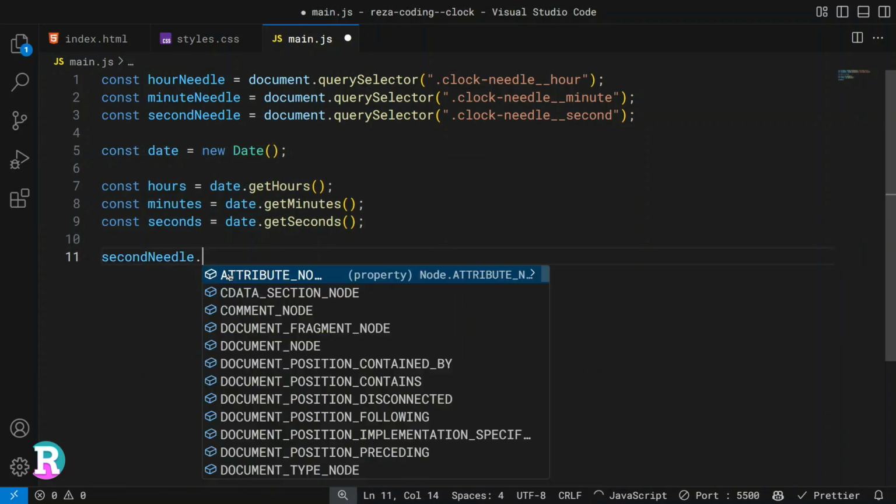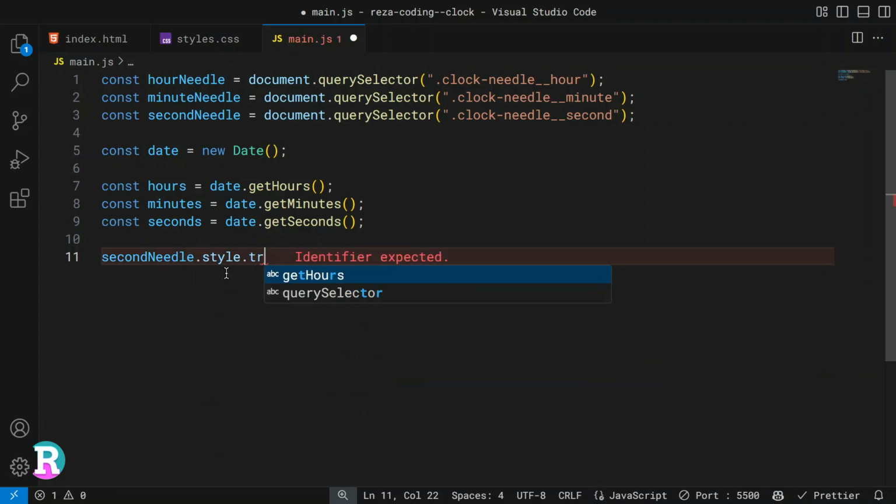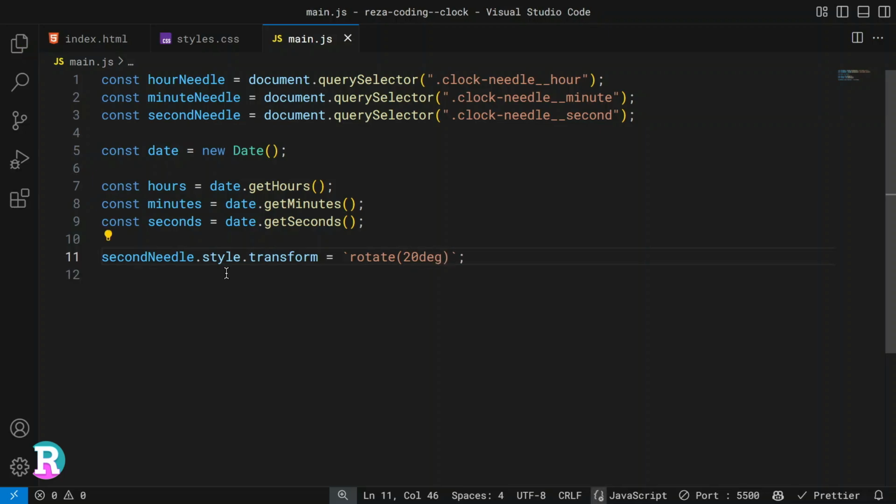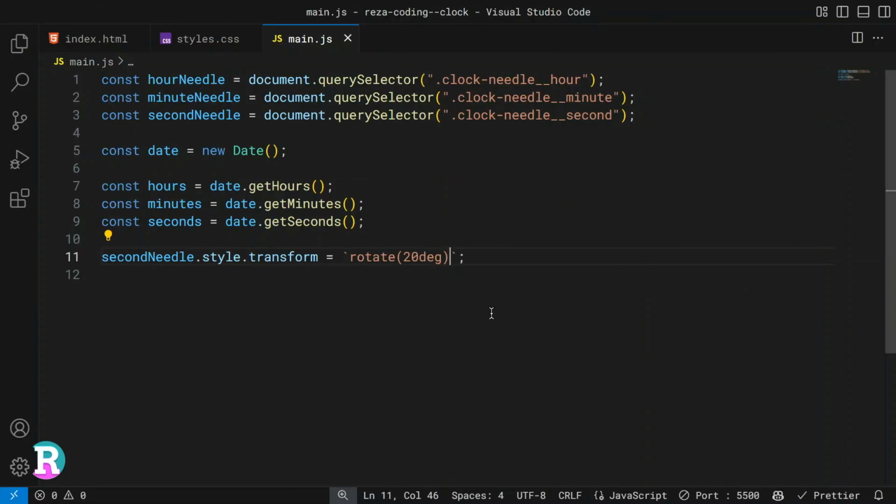Let's go ahead and access the style on second needle and add the transform to that. We're going to set the rotate on transform dynamically based on the date that we currently are. For now, let's set it to 20 degrees. And seems like the styles are working, but the translate that we set is not working. So back to the code, we're going to add the translate that we had. Now it seems like working correctly, but the second is not moving.